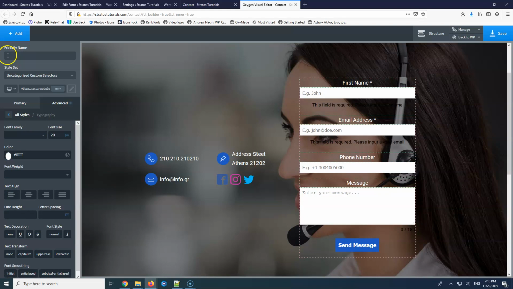And now you can go ahead and give a friendly name. I haven't told you what this is. This is the custom styles, and you can add something here, like this are the fields for the contact. So contact fields.